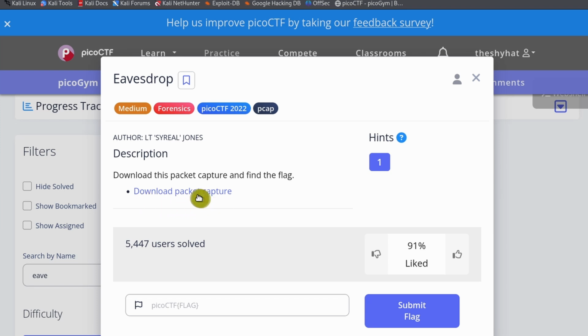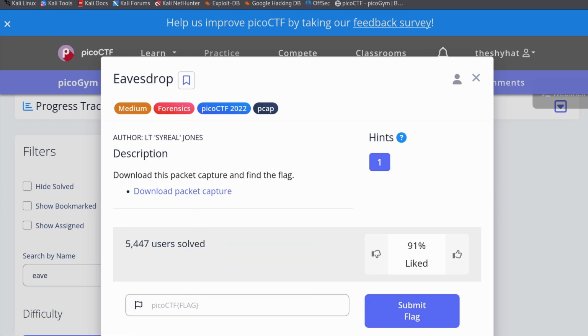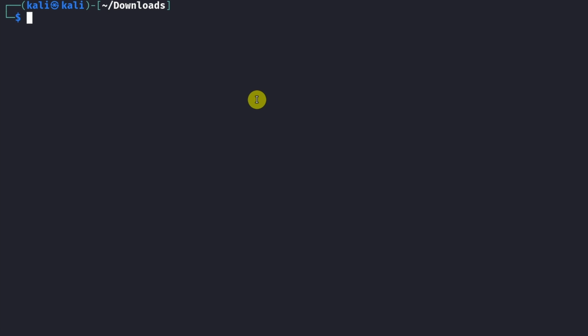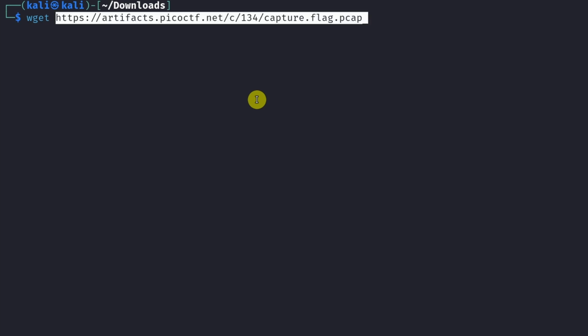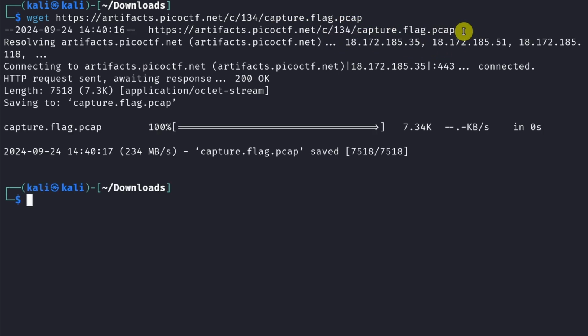The first thing we need to do is right-click on the link and select Copy Link, and then go back to our terminal. In the terminal, we're going to download the file using the wget command. So we're going to wget, then a space, and then paste in the link for the packet capture file. Then we hit enter, and that's going to download the file. And we now have the capture.flag.pcap file in our directory.